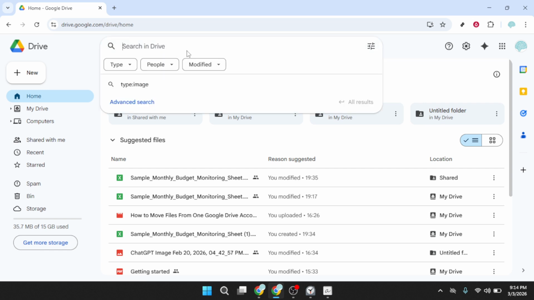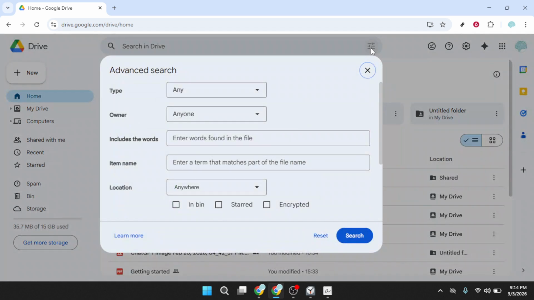Click inside the search bar to activate it. Next, find the filter icon on the right side of that search bar. It looks like a set of sliders, or a funnel. Click it to open Drive's advanced search options. Here's where the magic happens.